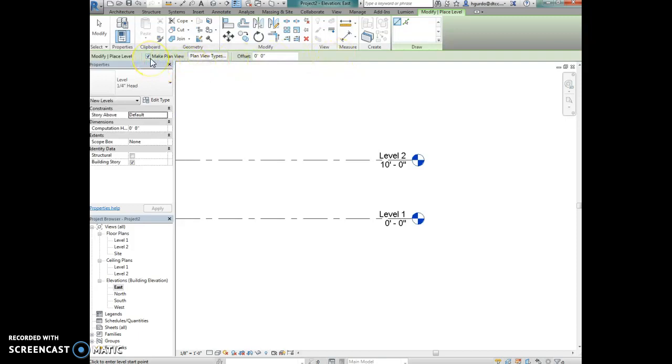So I have the option here to make it a plan view. If I keep this checked, which I'll keep it checked right now, it's going to make an associated view down here in the project browser. So let's go ahead and create a new view.